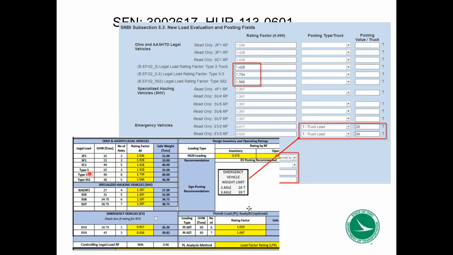Then the 3 trucks, type 3, 3-3, and 3S2, their rating factors are coded over here. And EV2 and EV3 rating factors showed up over here because they were coded in the previous form. As you can see, now this bridge requires posting for emergency vehicles. So now we have to code these next two columns.